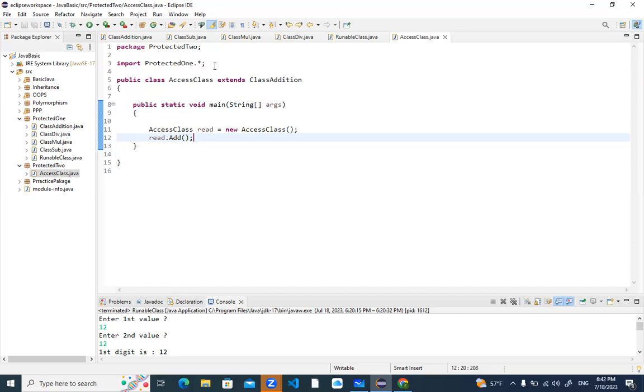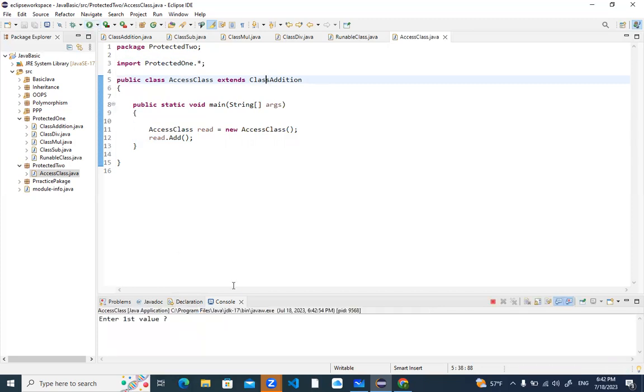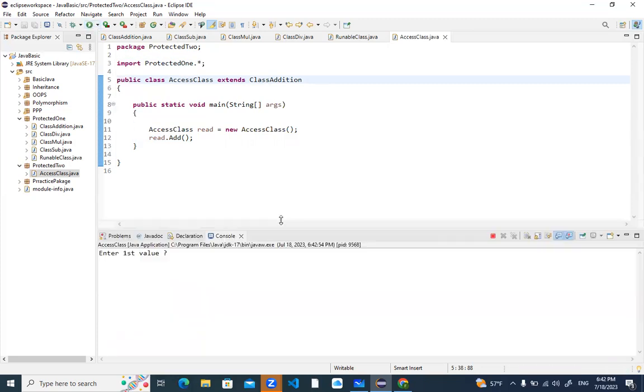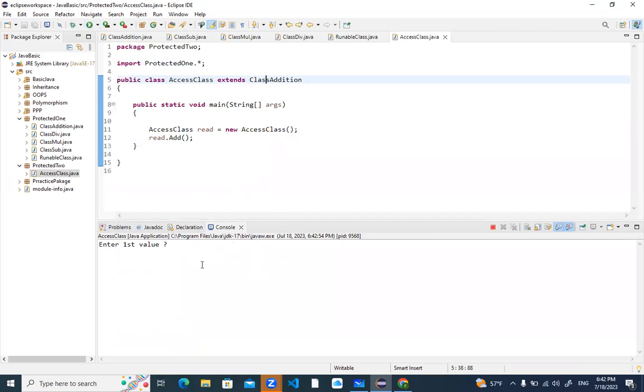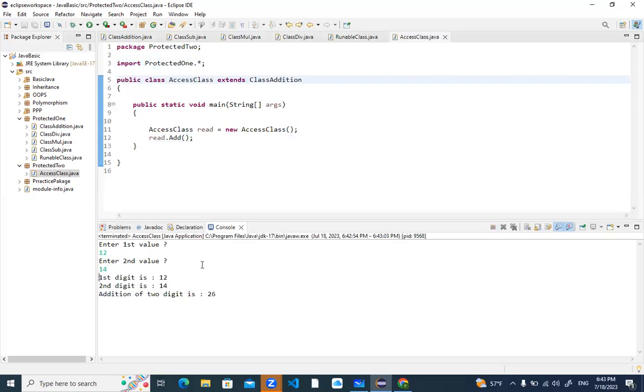So with the help of this import and this extends keyword, we establish the connection and we access that method. Now if I run this, you can see that it prompts me for the first value. I will enter 12, for the second value I will enter 14. The result will be 26.